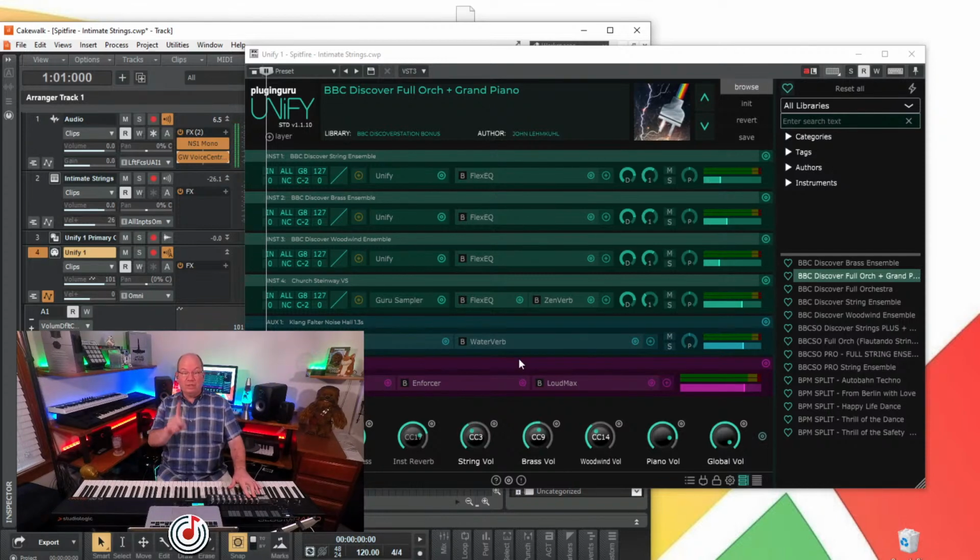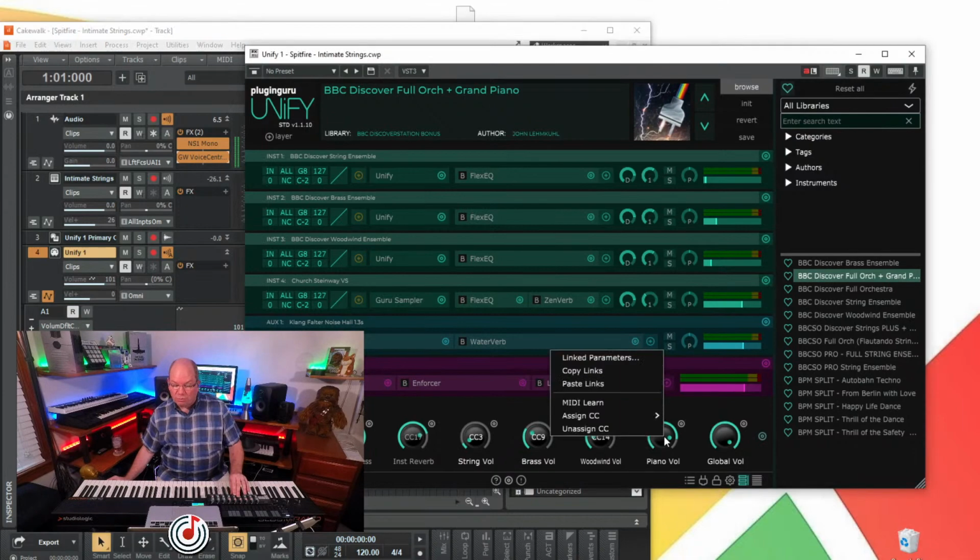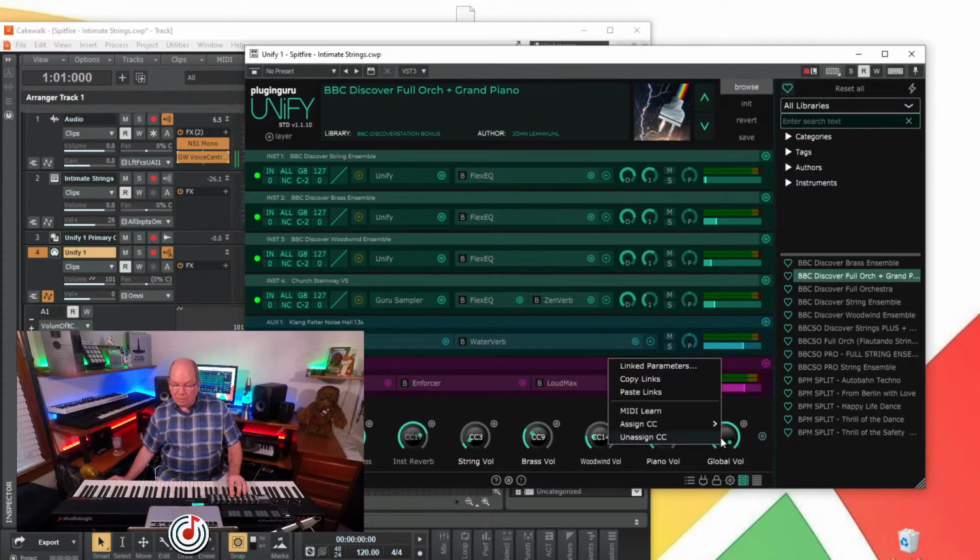Okay, so this is really cool. Since I MIDI learned the macro knobs earlier, it remembers it when I go to the preset, because it's learning right to the Unify, and it's not independent of the patch. So that's really cool. So I'm going to go ahead and MIDI learn the piano, and might as well learn the global volume.